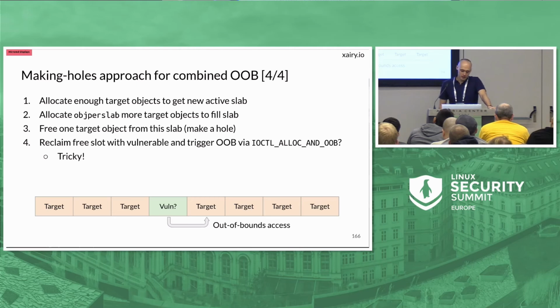And we're not going to need to retry, because in this case we only have one hole within the slab, everything else is target object. So if our vulnerable object gets placed within the hole, then we will get a target object in the next slot, and then our slab shaping strategy succeeds.